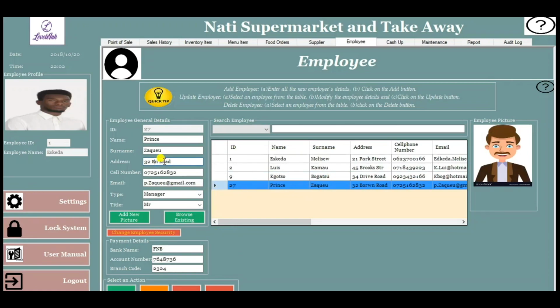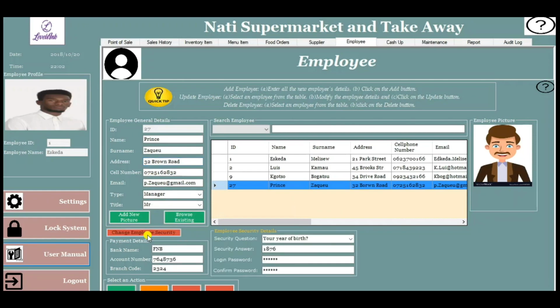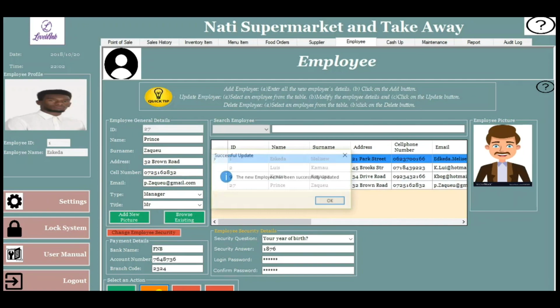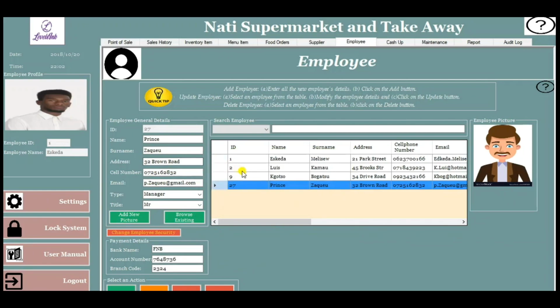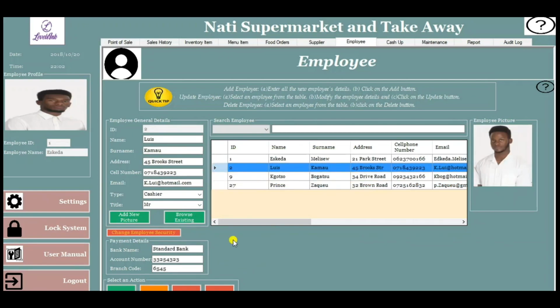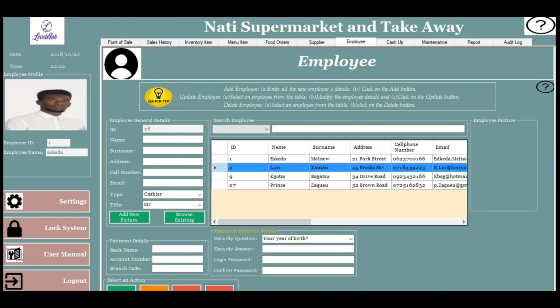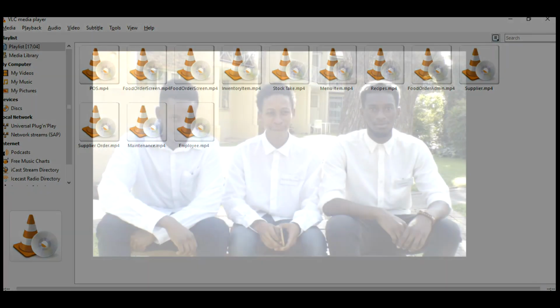Should you want to edit anything, just click on the specific employee that you want to edit and update at the end, and that will be it. Should you want to delete any person, all you can do is just click on it.